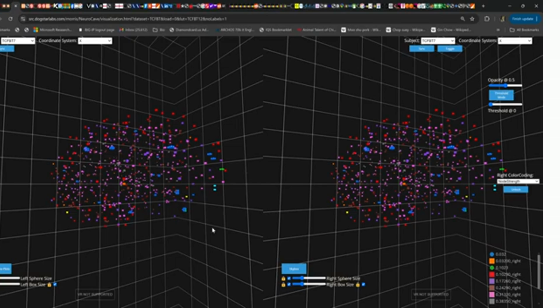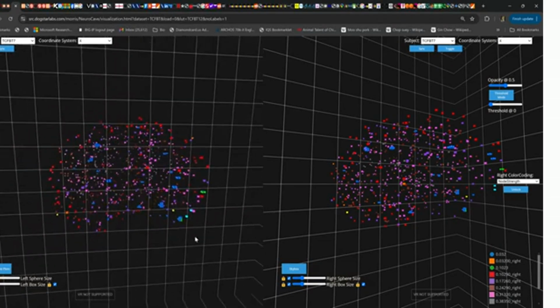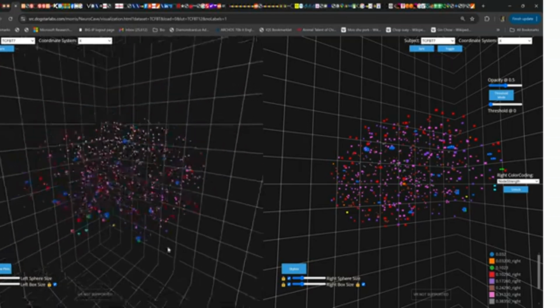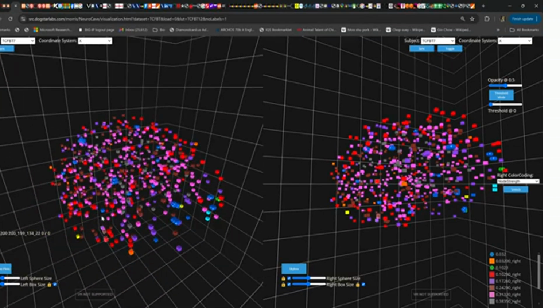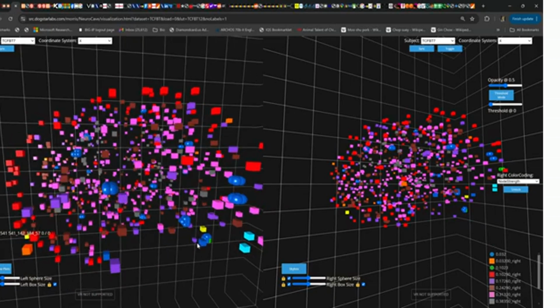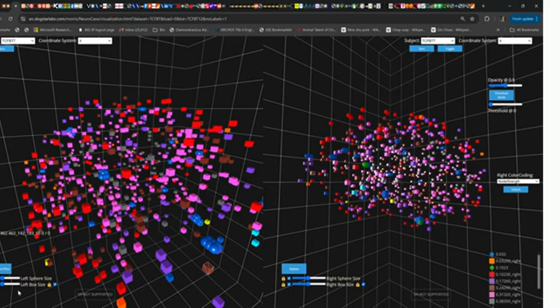This is the NeuroCave Connectome visualization tool, and it has a brain tumor glioblastoma connectome data set imported in it. The brain regions are represented as cube glyphs, and the tumor connectomes are represented as these spheres. So you can get a better distinction between them by changing the size.